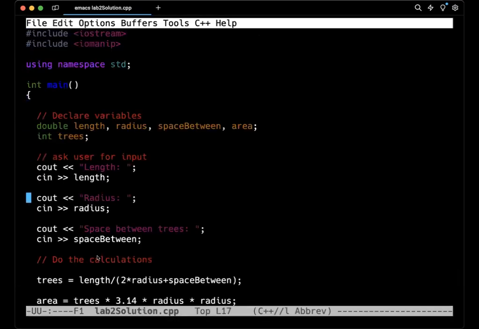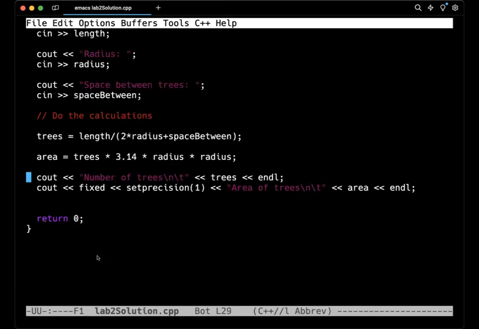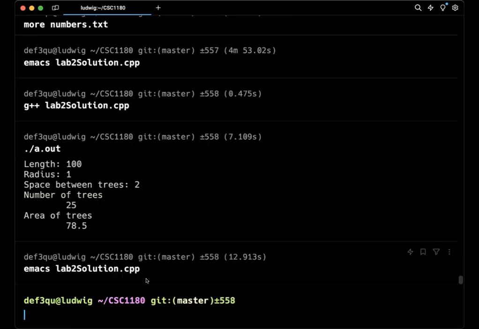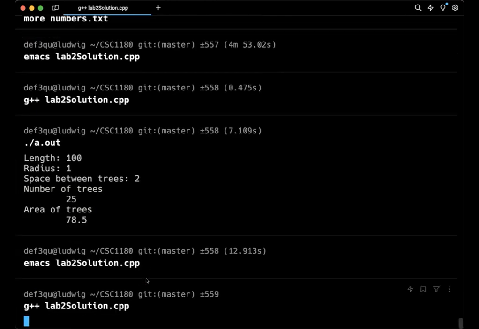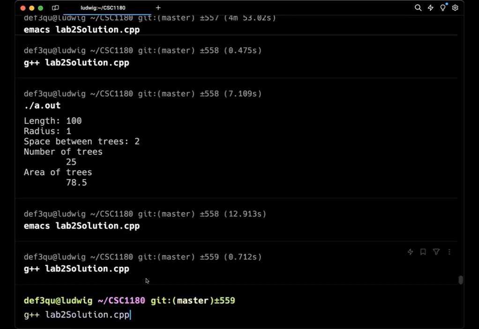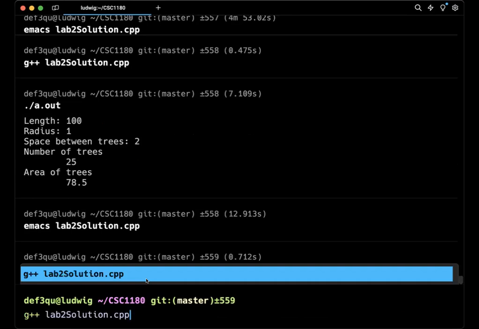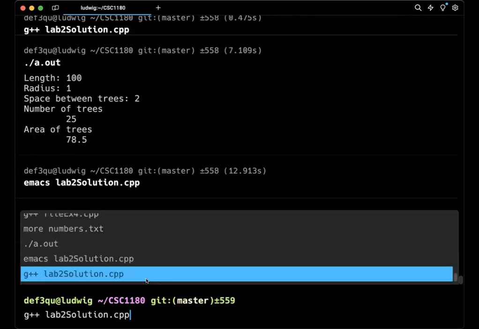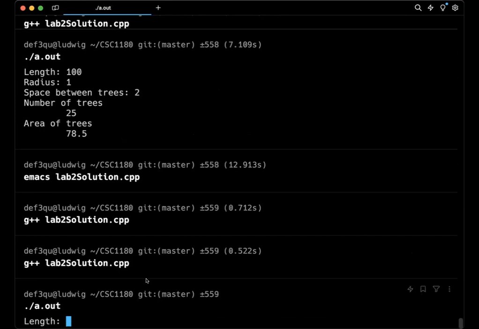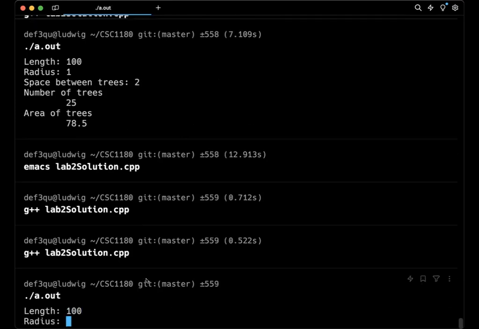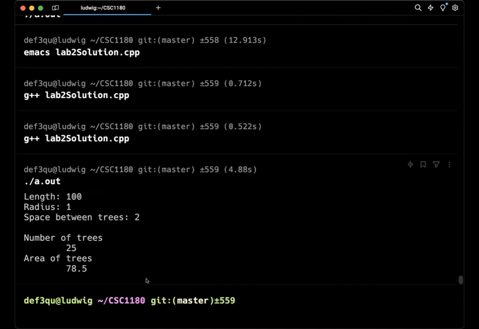So come down to here. And before here, easiest thing to do, just put a \n right in front of that. Okay. Now compile it again. Now run it. Oh, compile it again. There we go. Run it again, do 100, do 1, do 2, because it's a little more space, you know. I think it's fine, not an issue.